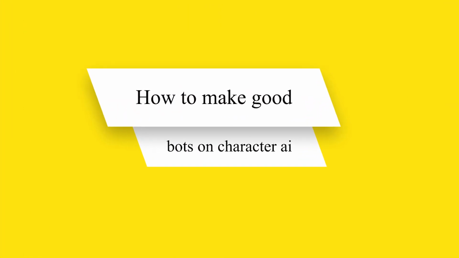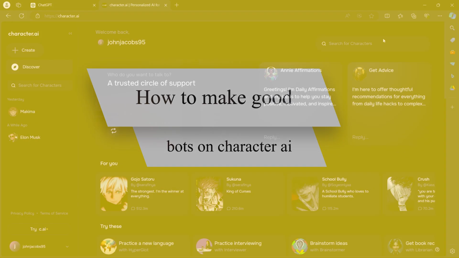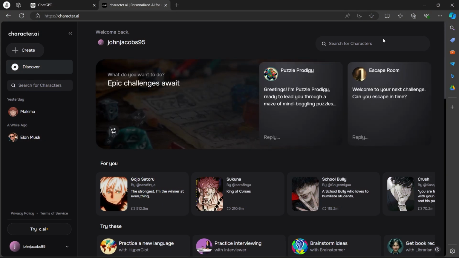Today I will show you how to make good bots on Character AI. So in order to do this, first of all navigate to any browser, then head over to character.ai. Now log in using your user credentials and you'll be on this page.